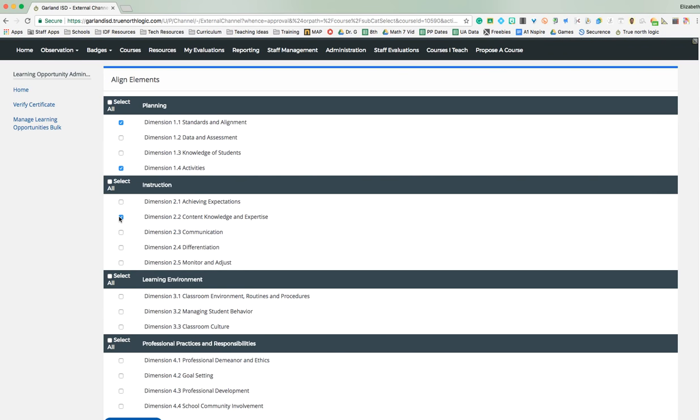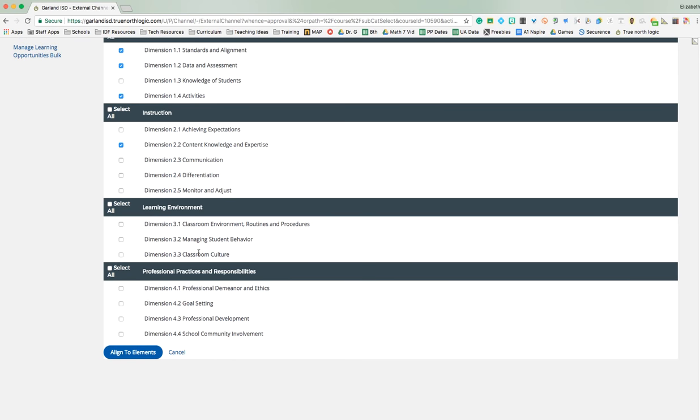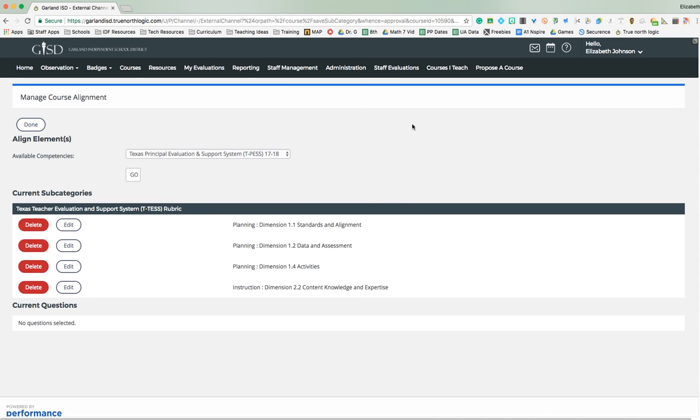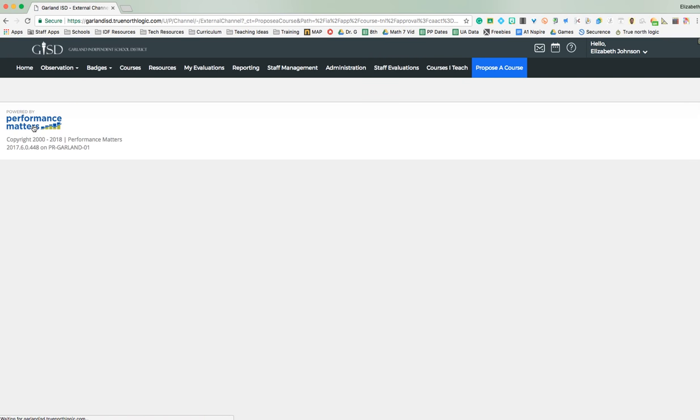Content, knowledge, and expertise. And I think I'm also going to check data and assessment. So I chose 4. And then check down at the bottom, align to elements. So now those 7 hours of CPE credit the teachers get are in those dimensions. Done.